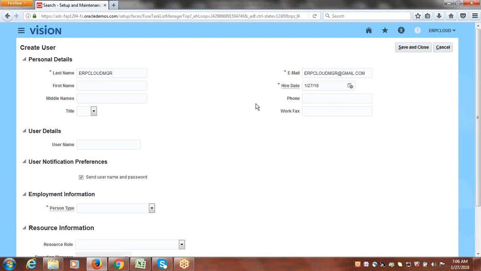So what we can do is always take the manager hire date prior to the employee hire date. I'm just taking this as 2017. Whatever employee we are using as ERP Cloud, that ERP Cloud might be created one month or two months back. That's all. So make sure that the manager hire date will be prior to the employee hire date.